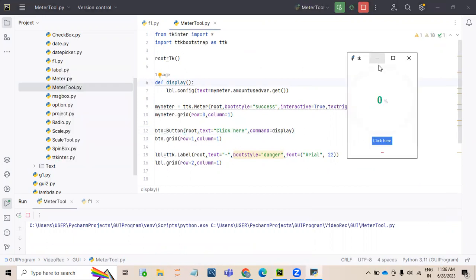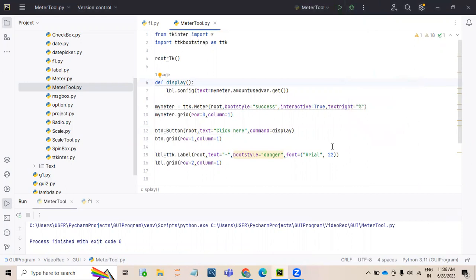It's my meter tool. We can drag the mouse and select the value. And I'm clicking here, and it displays the value. Let me modify it. It displays the value here. So this is my meter tool. It's a button, and here there is already a label. So let's start. This is my meter tool.